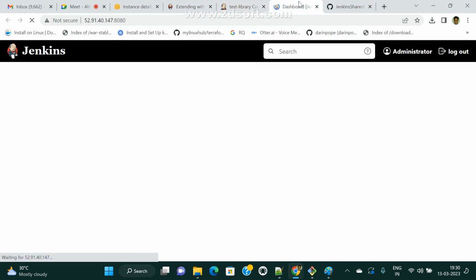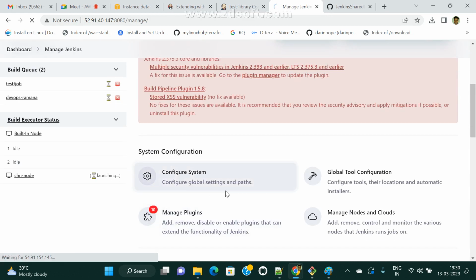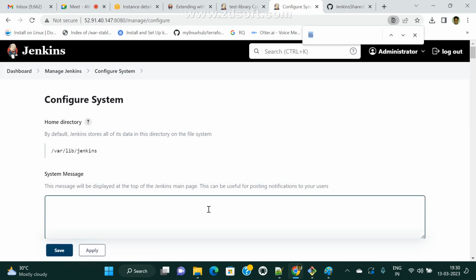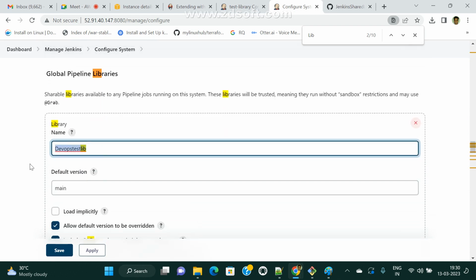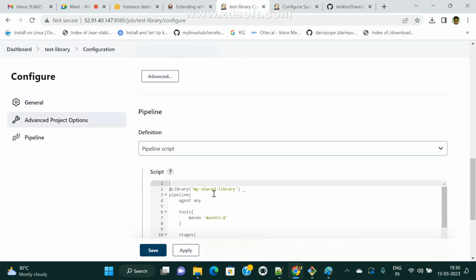Open a new tab, go to Manage Jenkins, and go to Configure System. Now here, what is my shared library name? DevOps test lib. Copy this name, come here, and just paste it. Got it? That's it, no need to do anything else. This is my shared library name.